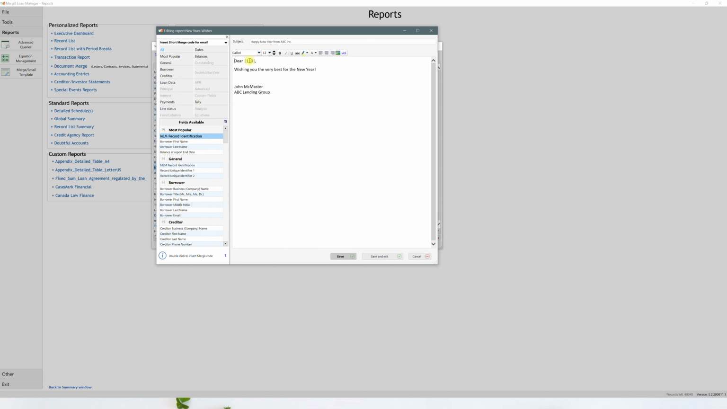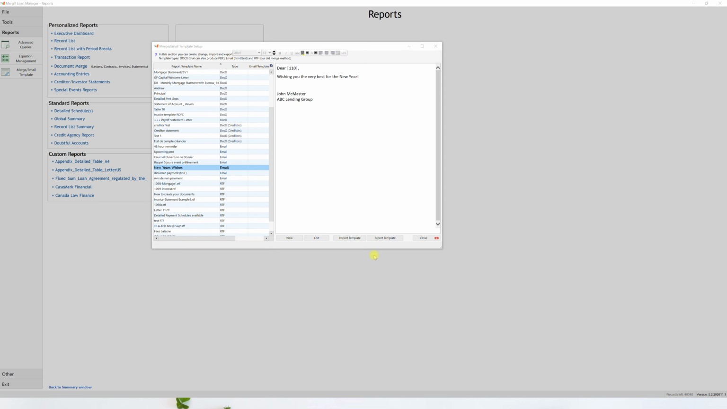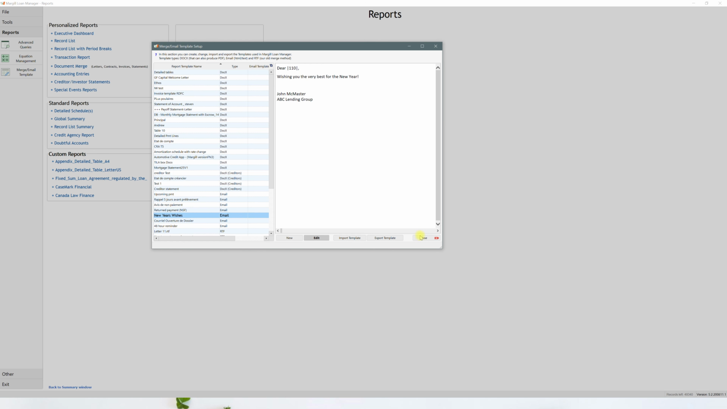So Dear 110. 110 is actually the guy's first name. So Dear John, wishing you the very best for the new year, blah, blah, blah. You'll notice these are merge fields. So they're available on the left with the themes called various themes, and those will be in black. The ones in gray are not available for the email templates. So you can add whatever you want, the borrower first name, last name, email, whatever. So you would say save and exit. My template is now done.